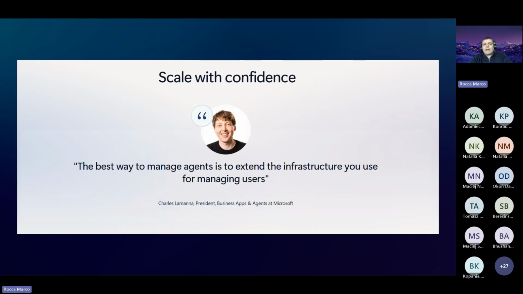In this slide, I select this message from Charles Lamanna, one of the most important people on the Power Platform. The best way to manage agents is to extend the infrastructure used for managing users. I think that's one important phrase.